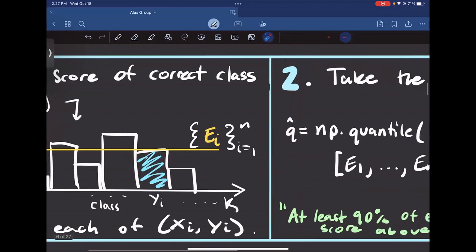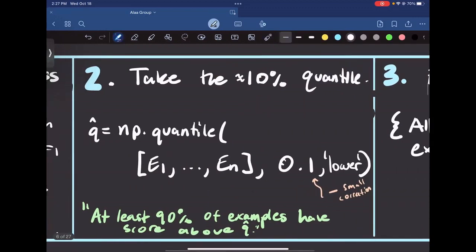Step two is you take roughly the 10% quantile of these softmax scores. I've written it here in NumPy, but we'll just draw a picture, because that should be easier to see. Let's say the discrete distribution of the n softmax scores that we observed will be on the x-axis, and then we're going to make a histogram of them. The histogram will look like this.